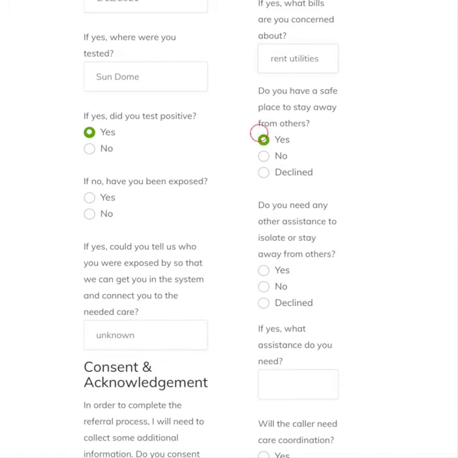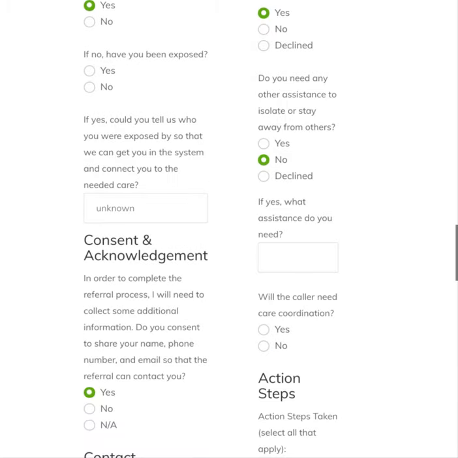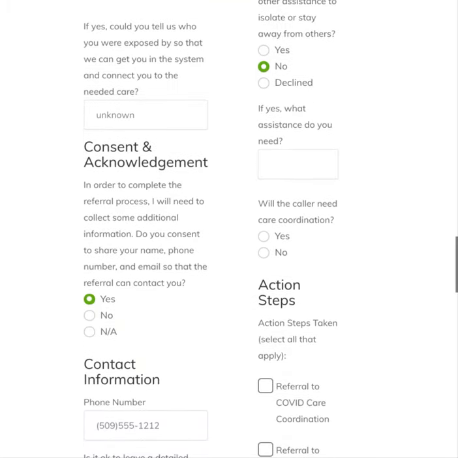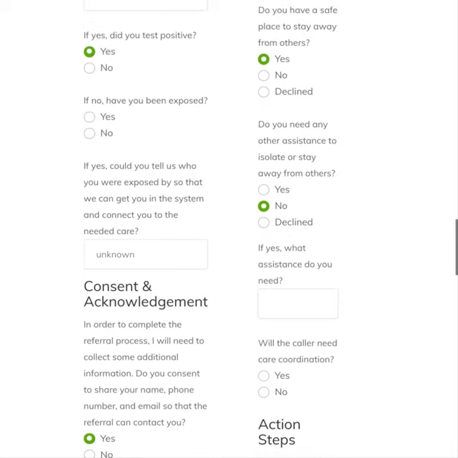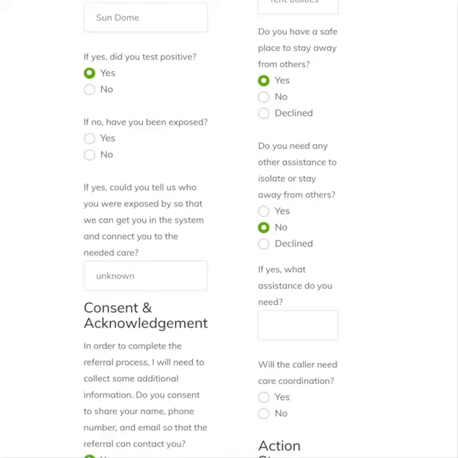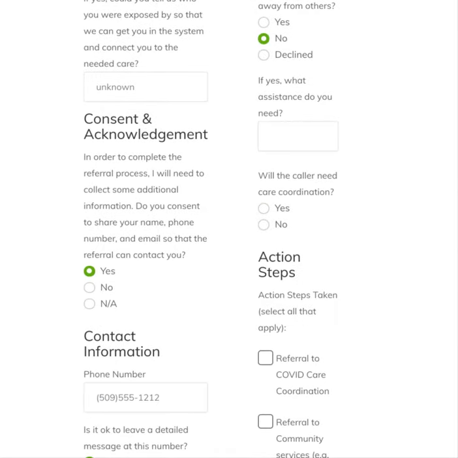Ask if they have a safe space to stay away from others, and ask if they need any other assistance in isolating. We have callers who are not able to safely isolate due to being homeless, and this is where we would put that information. So the answer to that question then would be, no, I do not have a safe space to stay, and be more specific here in relating to what kind of assistance they need. They don't have a space to isolate and quarantine, things of that nature.